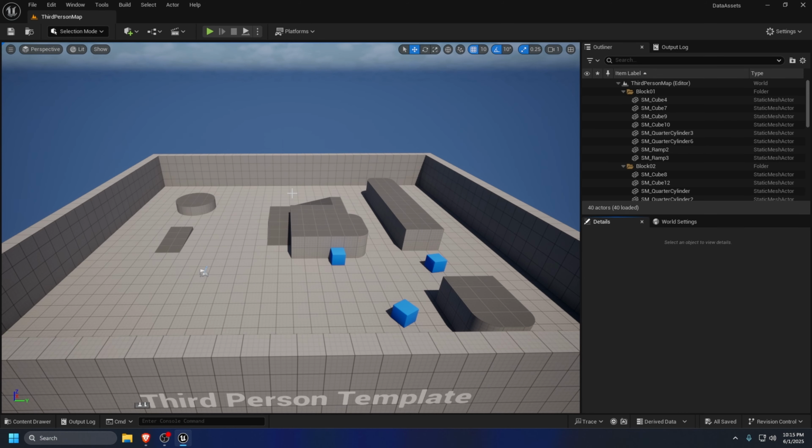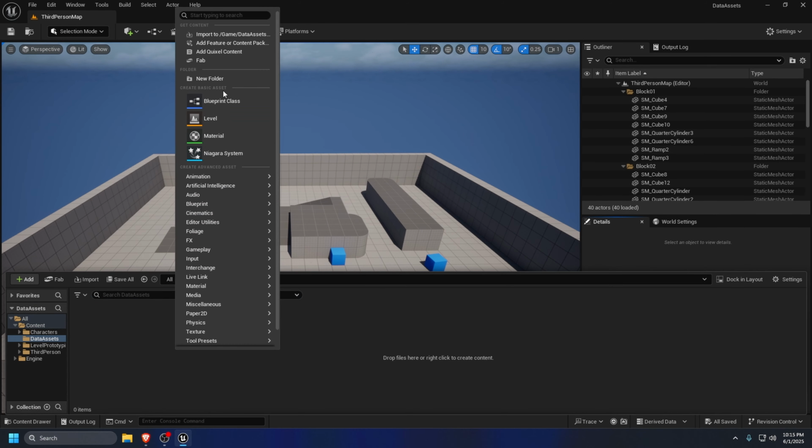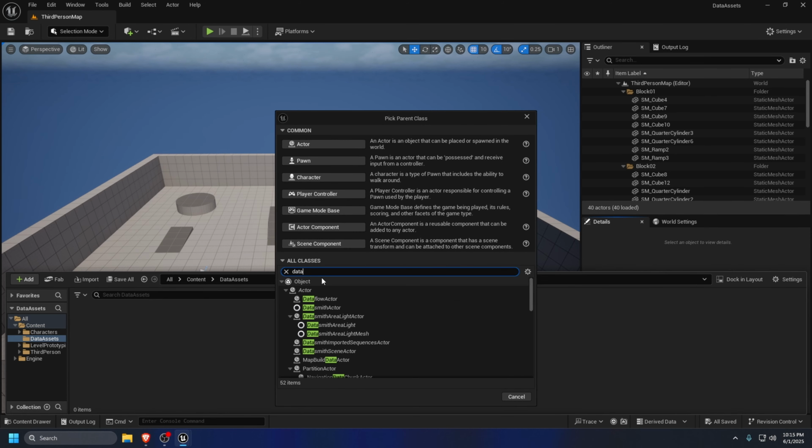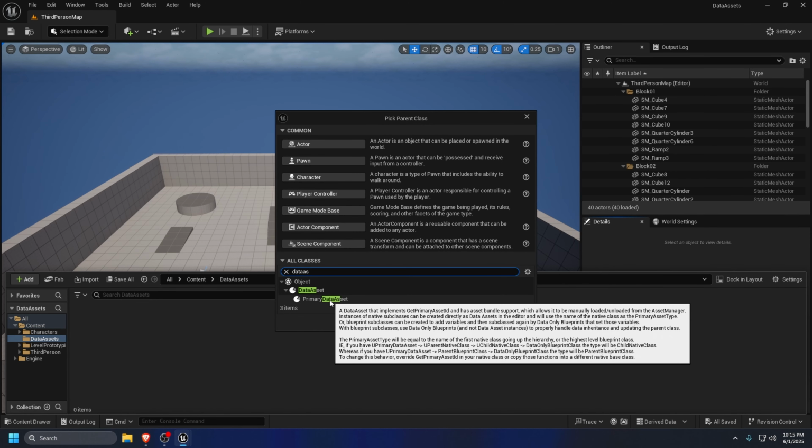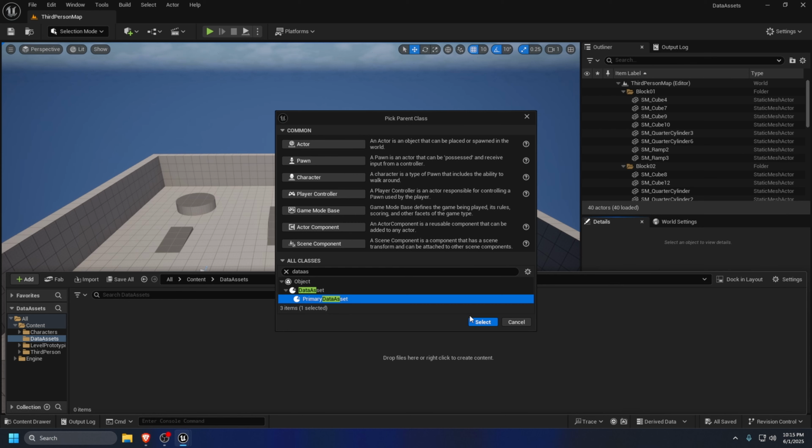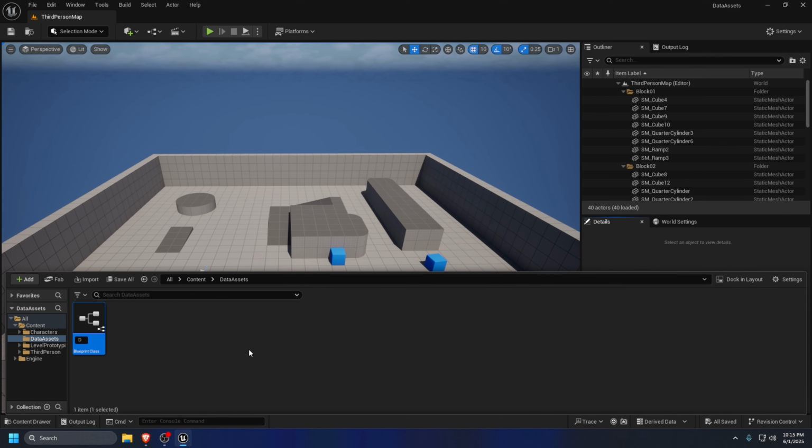Alright, let's do data assets to give our characters or whatever we want special attributes. Let's go. Blueprint. Data asset. Primary data asset. Yes. Data asset. Data is perfect.